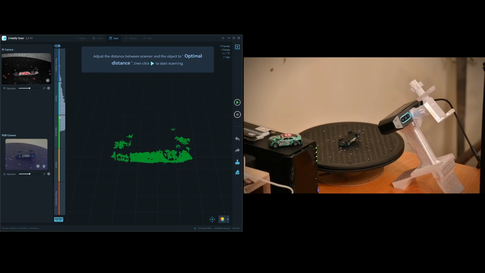So we're going to run a new scan. You'll see I start on the side here. That way I can get good tracking, good frames.